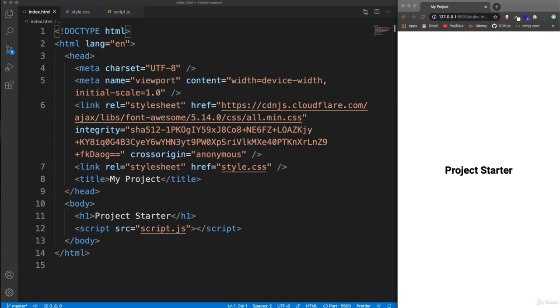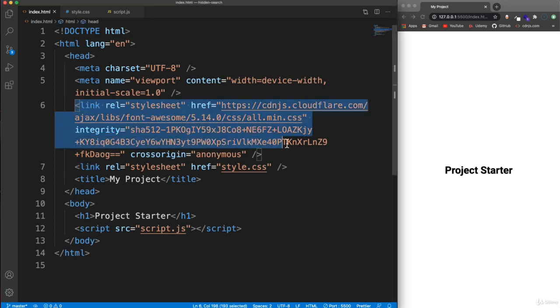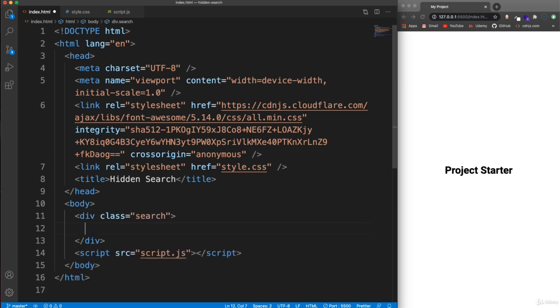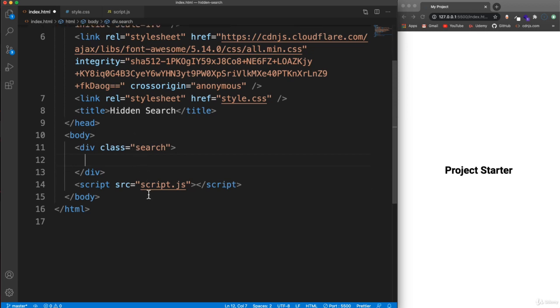All right, we're going to get started on our hidden search form. So in our HTML here, I have my project starter. You can also see I have the Font Awesome link here because we're going to be using the search icon for the button. So let's change this to hidden search. And then down here in the body, let's create a div with the class of search. And this div is going to wrap both the input and the button.